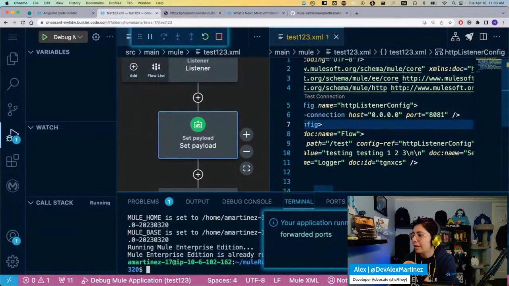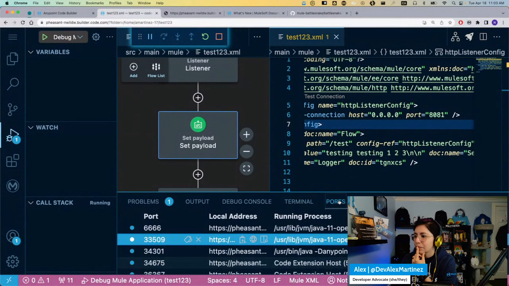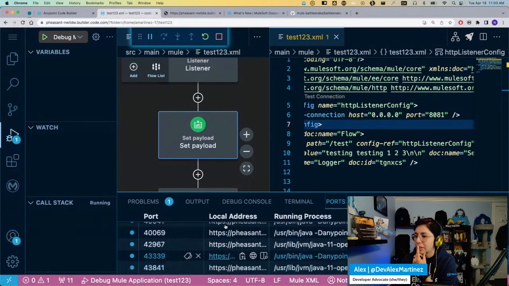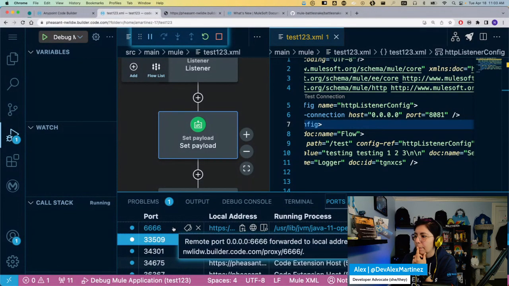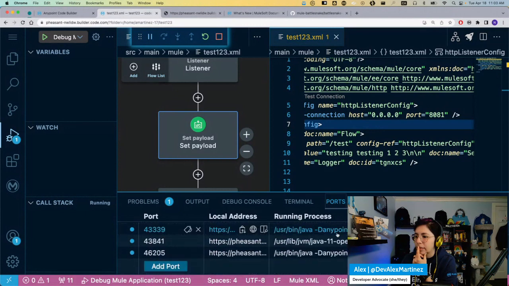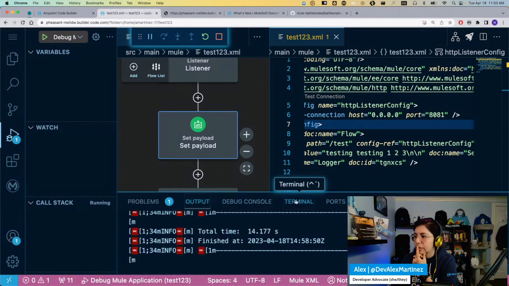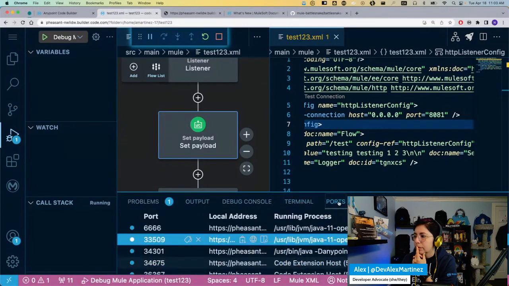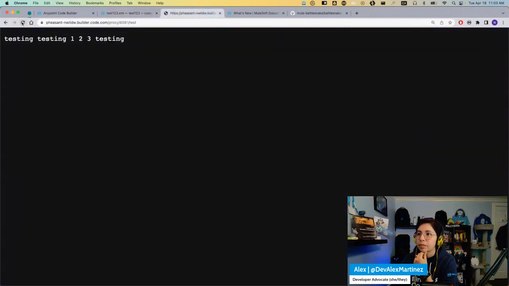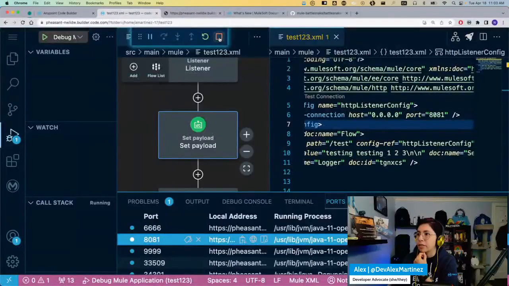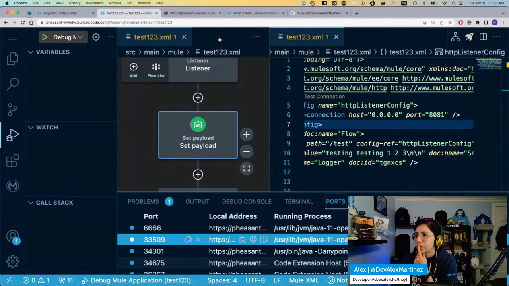No. Okay. Oh, it's restarting the ports. I have 6666. I'm missing 8081. So I guess it's still doing that. Yeah, there it is. Okay. 8081. There you go. Oh, it didn't do the change though. I removed the testing. Okay, so I have to stop. And then run it again.